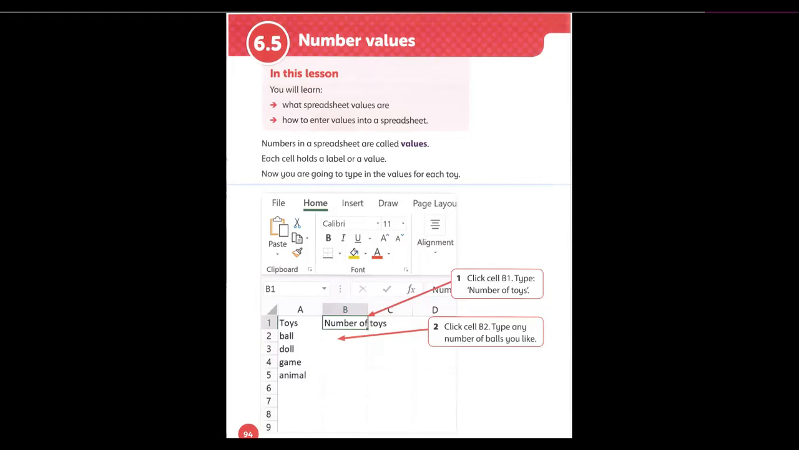Each cell holds a label or a value. Each cell, you know, the box, holds a label and a value. What is the meaning of label? Label means its name, and value means the number we write inside the box. It is called its value.